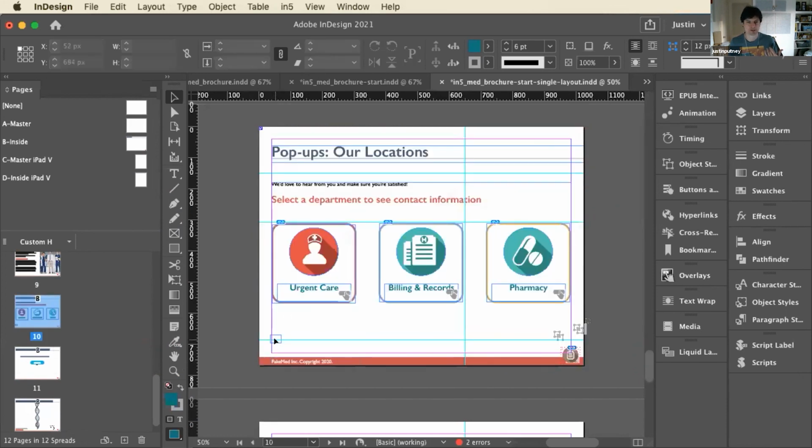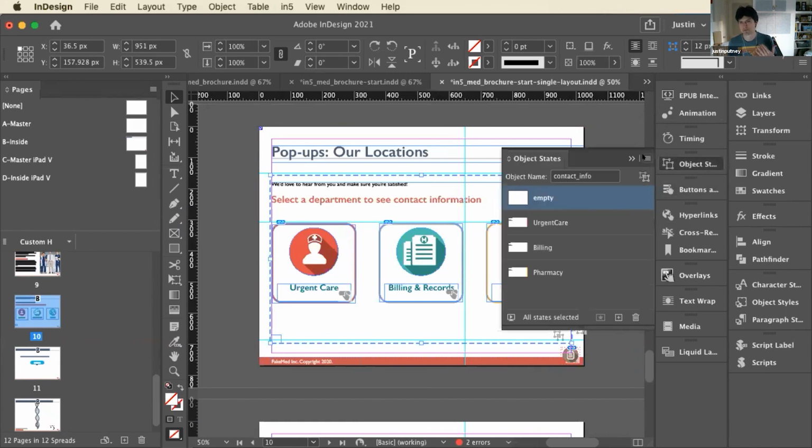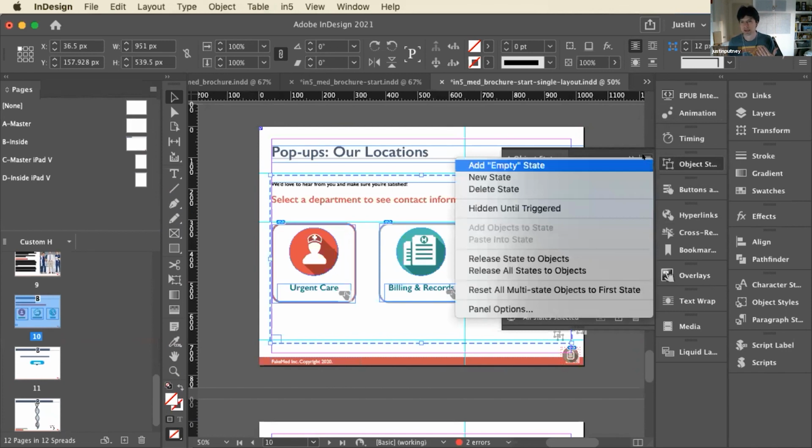So let me just find a multi-state object and select it. When you have In5 installed, even if you just have the free demo installed, which has no time limit, this will keep working for you even if you don't license it. In the object states, this was such a pain and I did it so often, I added it both to the menu and to right click: add empty state.